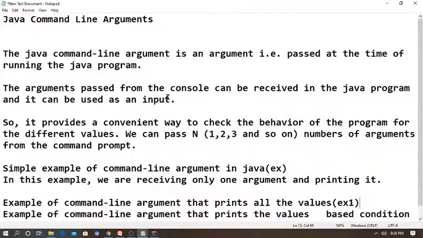Here it also provides a convenient way to check the behavior of the program for different values. For example, we can pass one or more values, any number of arguments, from the command prompt. We are going to see two or three examples. The simple example of command line in Java is a program where we pass the argument and print it.